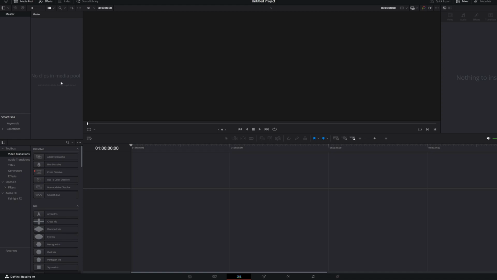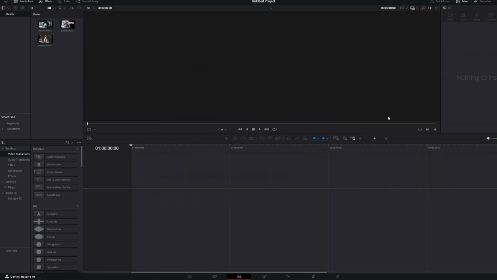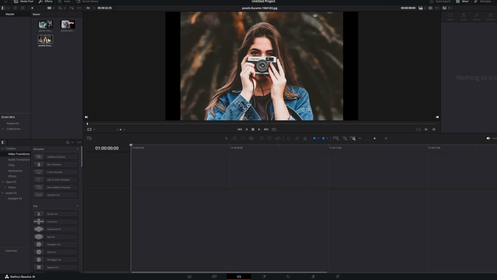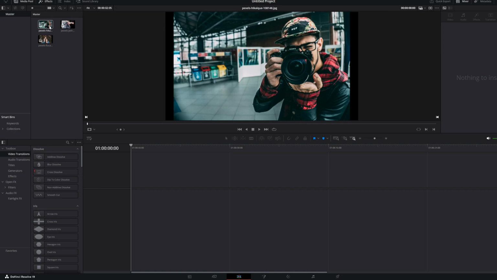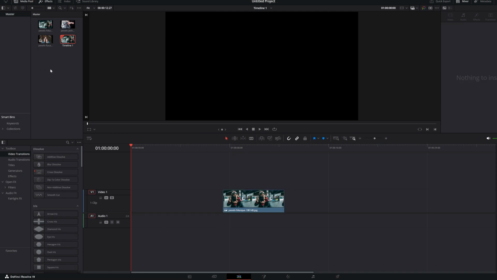Now, there are two main ways to import photos. The first method is the fastest. Open the folder on your computer where your photos are stored, then simply drag the photo file directly into the media pool. As soon as you drop it there, the image will appear in your project, and it is ready to use. You can now drag that photo from the media pool down onto your timeline, just like you would with a video clip. The second method uses the built-in import option inside Resolve.